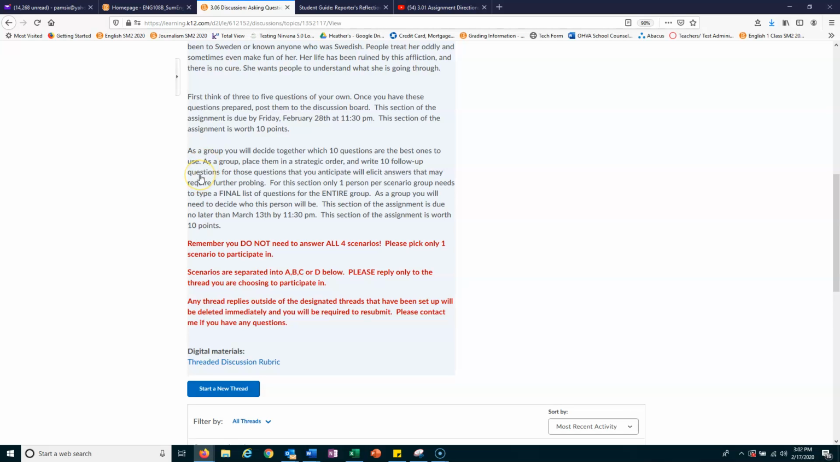As a group, you're going to place them in a strategic order and write 10 follow-up questions for those questions that you anticipate will elicit answers that may require further probing. So basically, you are writing those 10 questions out. That's all you're doing, and you're putting them in an order that would be the best to interview someone.